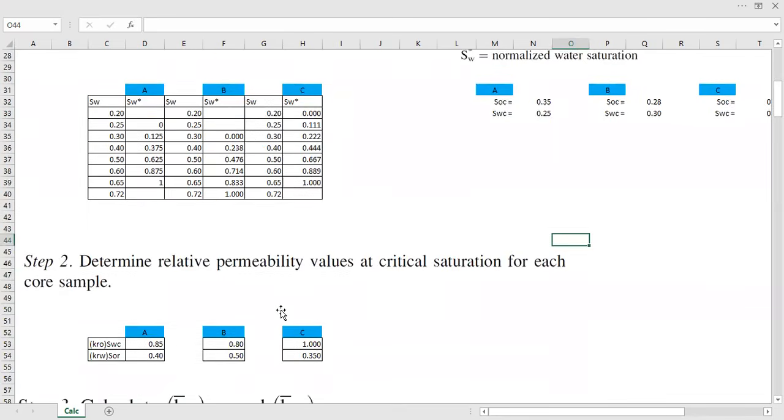Okay, second step, step 2, determine relative permeability values at critical saturation for each core sample. And we already know that from the data given. So here, the relative permeability at critical saturation means the relative permeability of oil at connate water saturation, and vice versa, the relative permeability of water at residual oil saturation. And it's very easy. We just take from the data given.